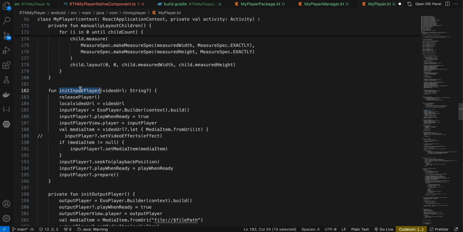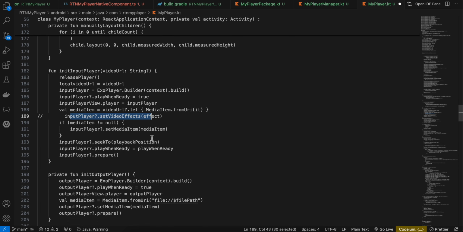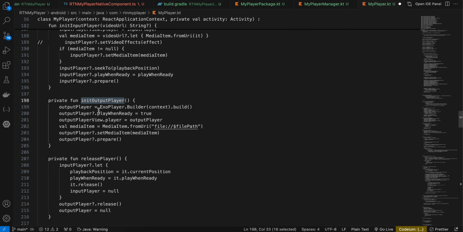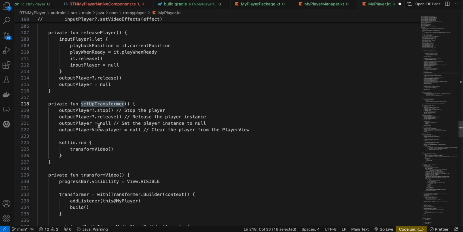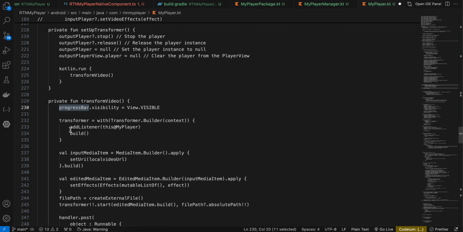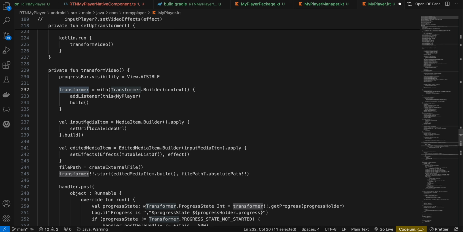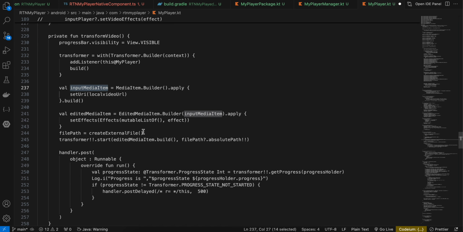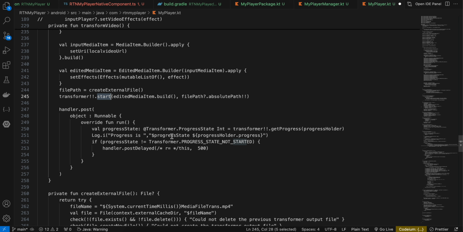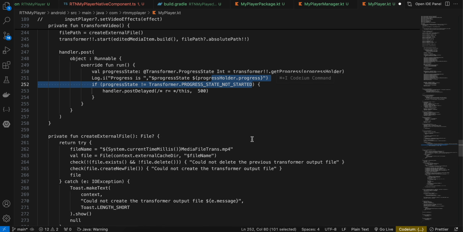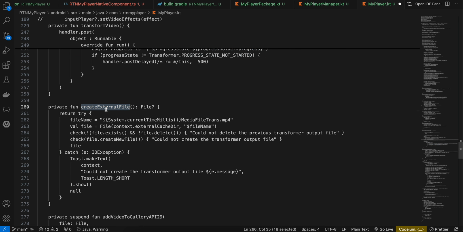Here we initialize our input player. Again, you can comment this out or uncomment it if you want to apply that Lanczos resample effect to the original video as well. Then here we initialize our output player, here we release our player, and here we call setup transformer. Here we display our progress bar, initialize our transformer, create our input media item, and here we create our external file and start the transformation. Here we track the progress state as well as the actual progress. Then here we create our external file as well.